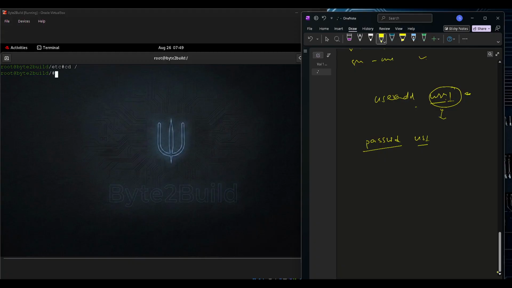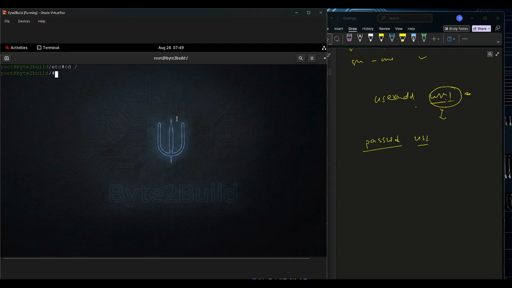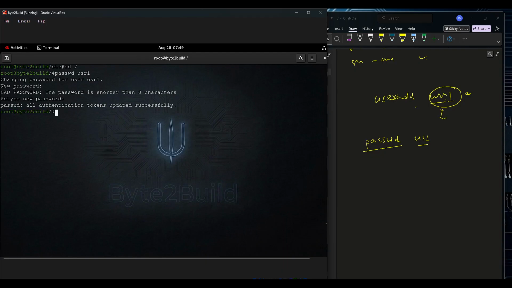So am I the root user? Look: passwd user one. It's asking me the password. I'm entering 1234. It says that is a bad password, but the password is changed. Okay. So let's check. I'm switching to user 2. For user 2 I'm not assigning any password, just only for user 1.